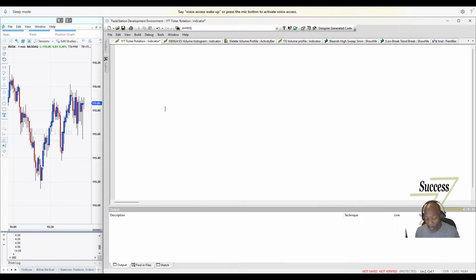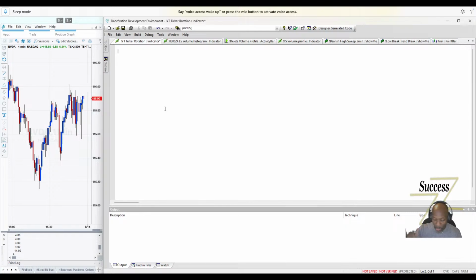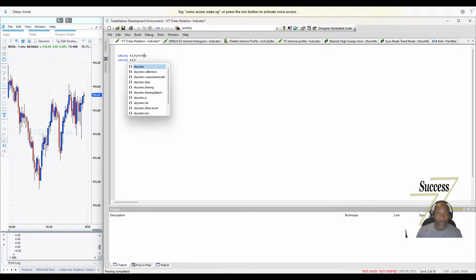Where to start? There's a lot here. One of the things we need to do, for sure, is to have some type of timer so we can go through a rotation sequence for the different tickers. And because we want to put the labels on here, we need the namespace of drawing objects. So using EL system drawing objects. I did use a vector as well.